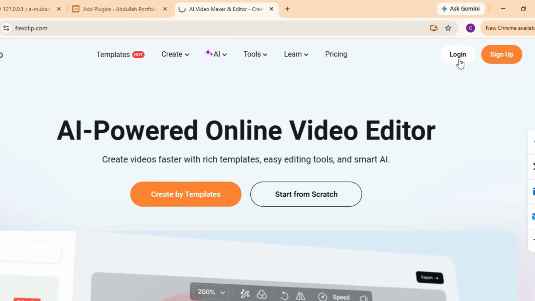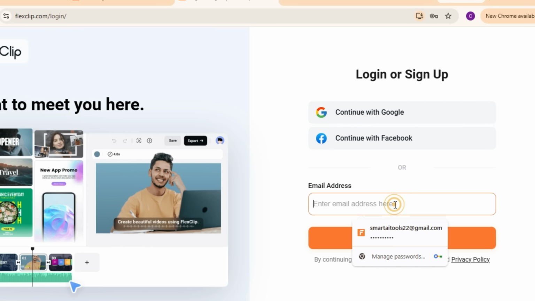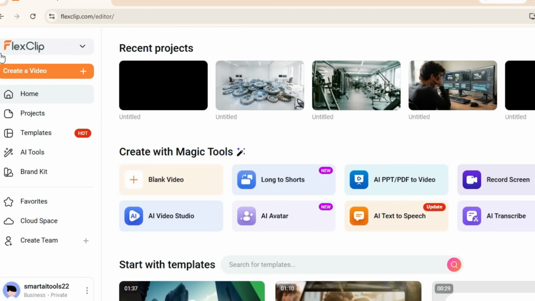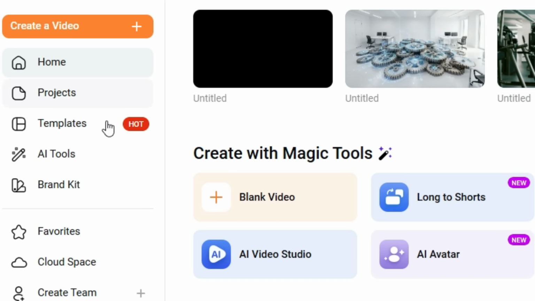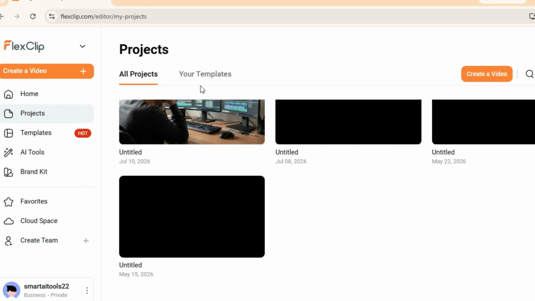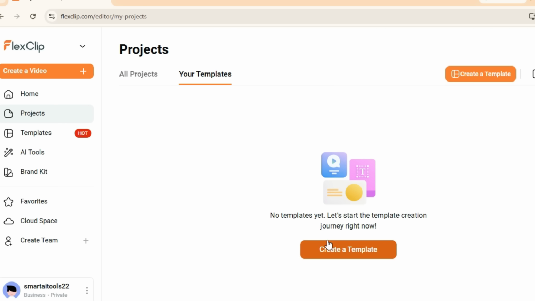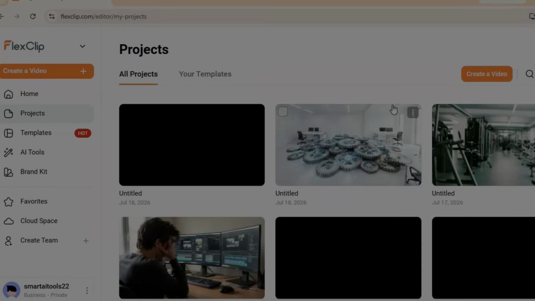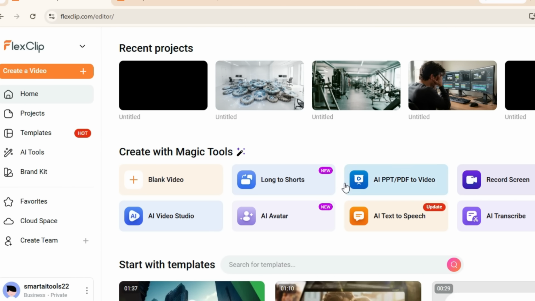Click on the Login button in the top right corner. Enter your email and password to log into your account and access the main user dashboard. Once you're on the dashboard, you can explore the left sidebar menu to see all the available tools. Click on the Projects tab to view your saved drafts, or browse through the Templates section to discover pre-made video designs. You can also explore the AI Tools tab for quick creation features, or head to the Brand Kit to set up your custom logos.